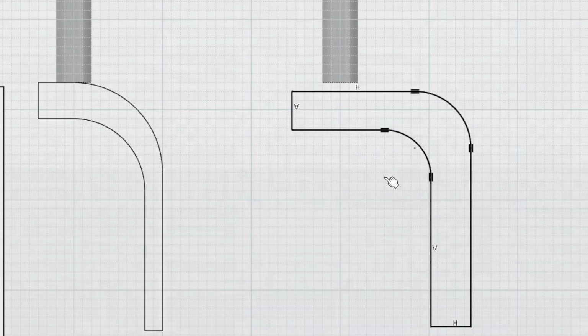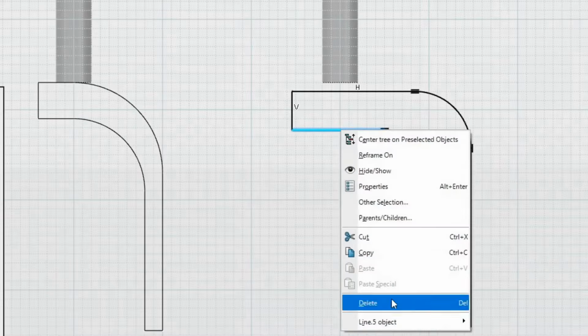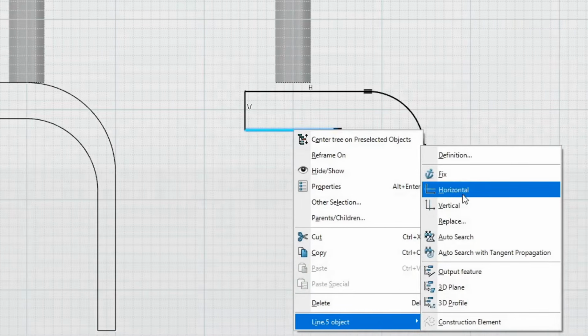Do not worry about getting the geometry exactly as shown in the image, as we will use the constraints to define it precisely. In this case some lines did not get the vertical and horizontal constraints. By right-clicking on the line and going to the Object menu, we can manually set the orientation.